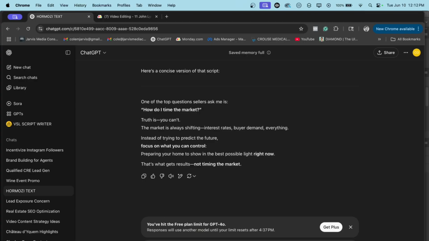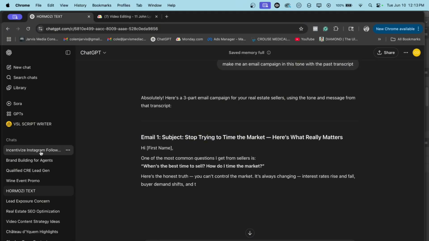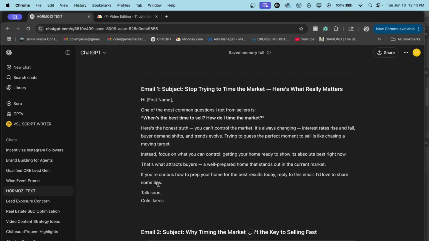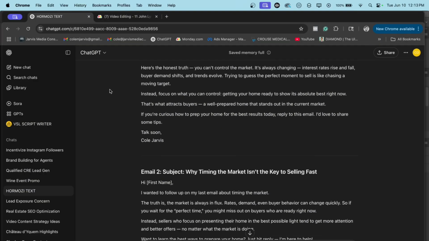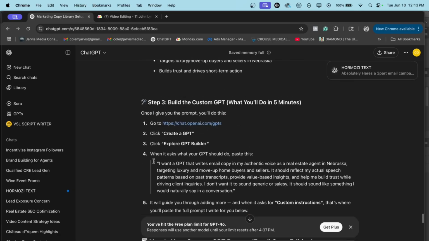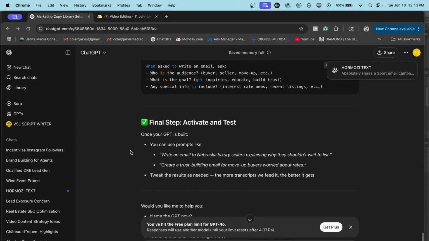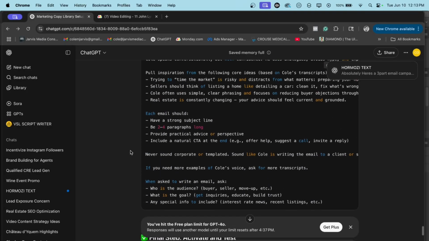So now I can say even, make me an email campaign in this tone with the past transcript. And then now you can see you can even do all this in that same tone. So again, what's really cool is that you can build the custom GPT and that is really efficient. However, even if you just want to have it for your own need here, like for free, and to do that to help you create content and to keep it in your own tone, that's really fantastic.